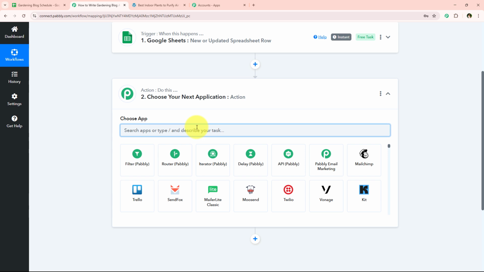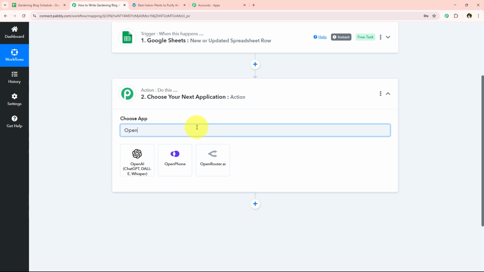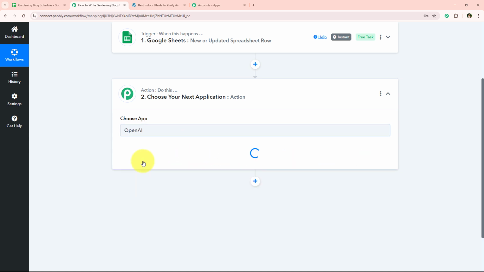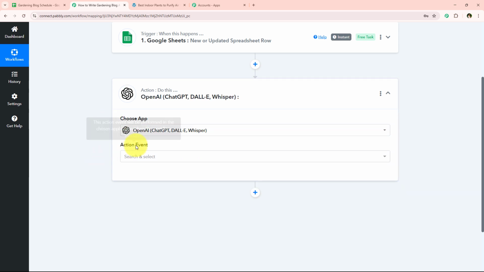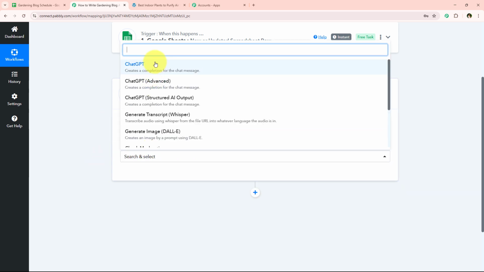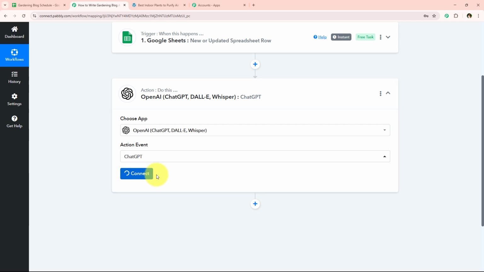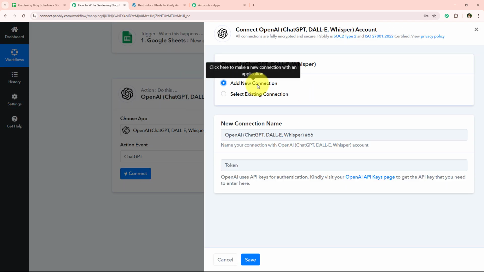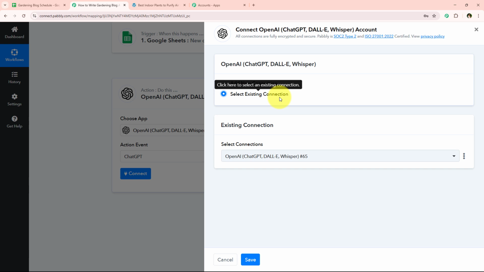For my action application, I'm simply going to select it as OpenAI. So I'm simply going to search for OpenAI and select it right over here. Now for the action event, I'm simply going to select it as ChatGPT and click on this connect. And now it is asking me to add a new connection or select an existing connection. So if you have already connected your OpenAI account with your Pabbly Connect's workflow, you can simply click on this select existing connection and then save.